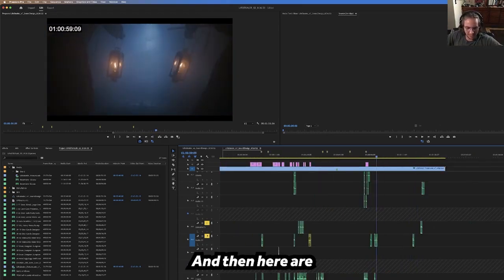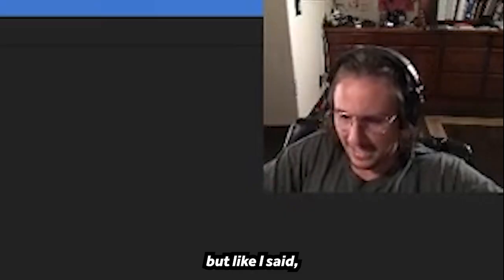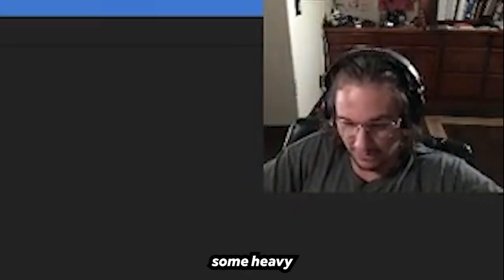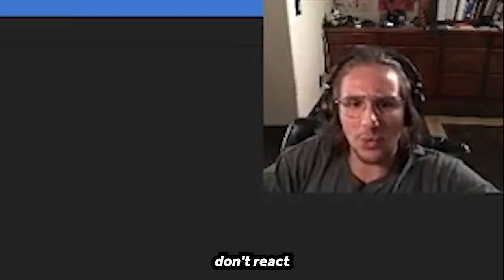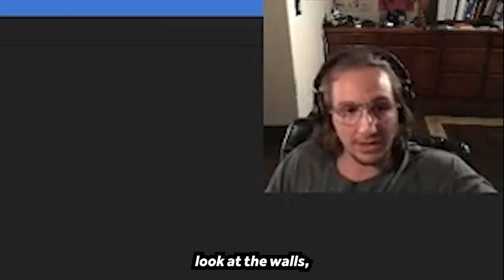So those are the garments, and then here are the chain sounds. We had fun with these, but like I said, these are really weak. We are going to have to do some heavy lifting in here. We figured out yesterday that the reason these sound bad is because they don't react with our environment, meaning look at the walls, the caves.